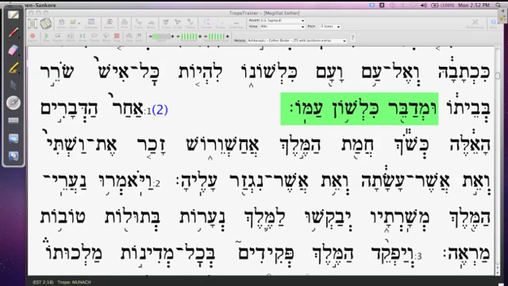Step 2. Umedaber kilshon amo. Umedaber kilshon amo. And I'm going to want to tend to say umdaber. I know there are some who say umidaber, but I'm going to go with what my teachers taught me, which is that there's no grammatical reason why you would say umidaber, so I'm going to go with umdaber. You go with whatever your teacher taught you. Umdaber kilshon amo.